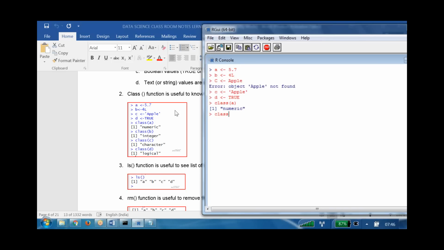Now I want to know the class of B. Then it is an integer. Now the class of C. It is a character. Now the class of D. Then it is a logical. So these are the four main data types whatever we have.